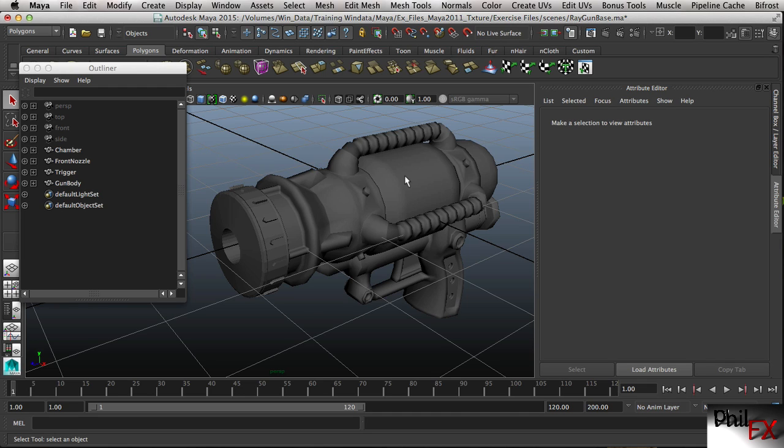So I'm just going to start with something very basic today. We've got a 3D object here. This is a ray gun. This actually came, if you have Modo, this is one of the standard objects that come with Modo. And I've taken it, actually exported it out of Modo as an OBJ and brought it into Maya.